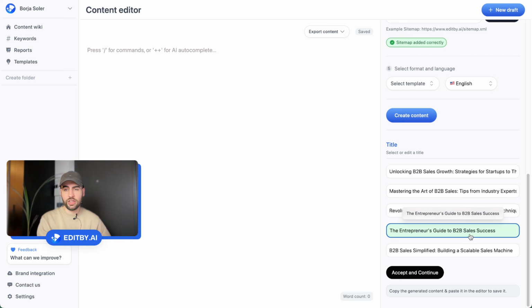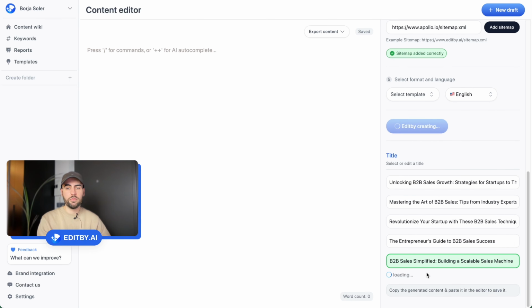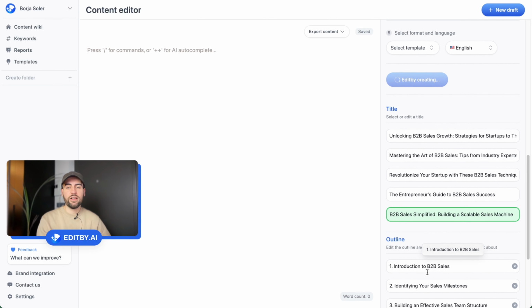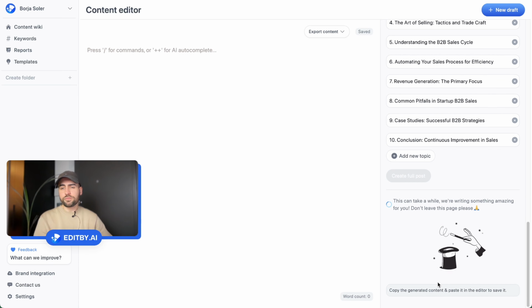The Entrepreneur's Guide to B2B Sales Success, B2B Sales Simplified, Building a Scalable Sales Machine. I'm going to use this one, B2B Sales Simplified. Now it's going to generate an outline for us. And finally, we can also edit this outline, so we could add other things, but for now, I'm just going to leave it as it is and create the full post.